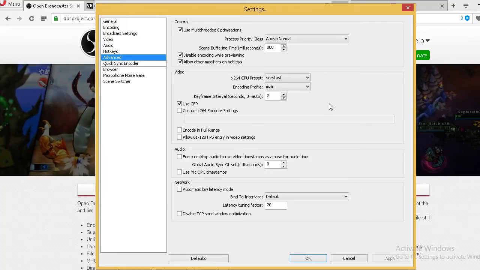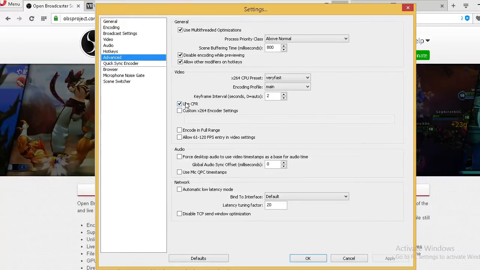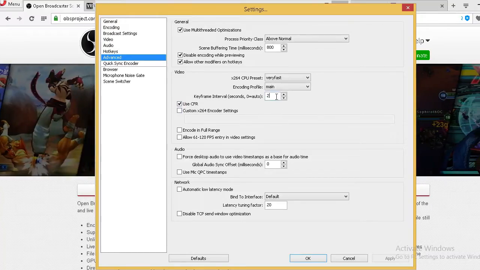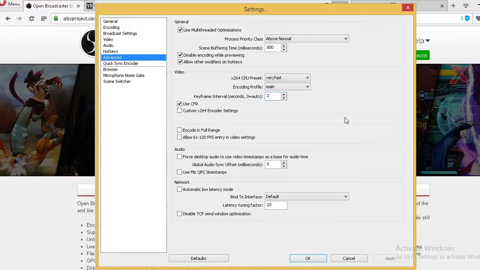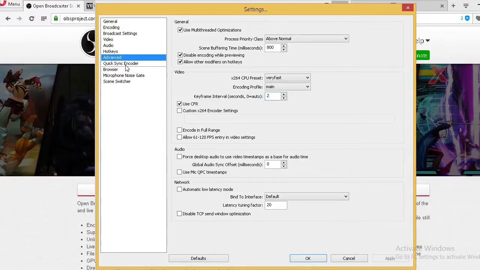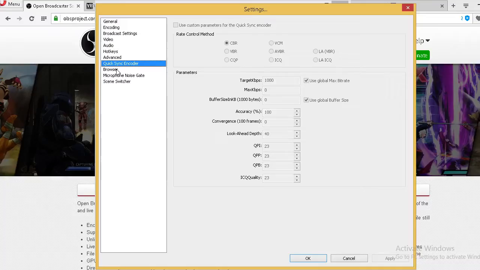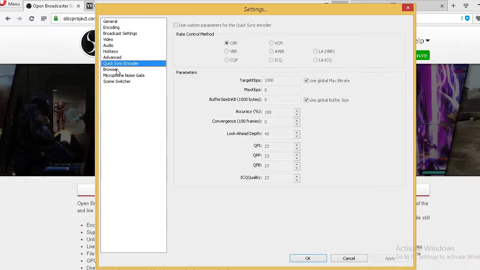Then click on use CFR. Keyframe interval, you can use 0, but I've used 2. And I've left everything else as it is. I don't know what QuickSync encoder does. I don't care either.